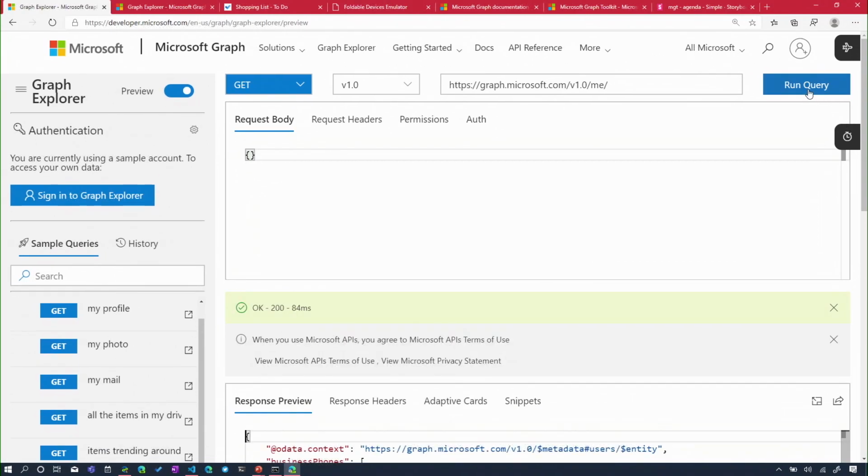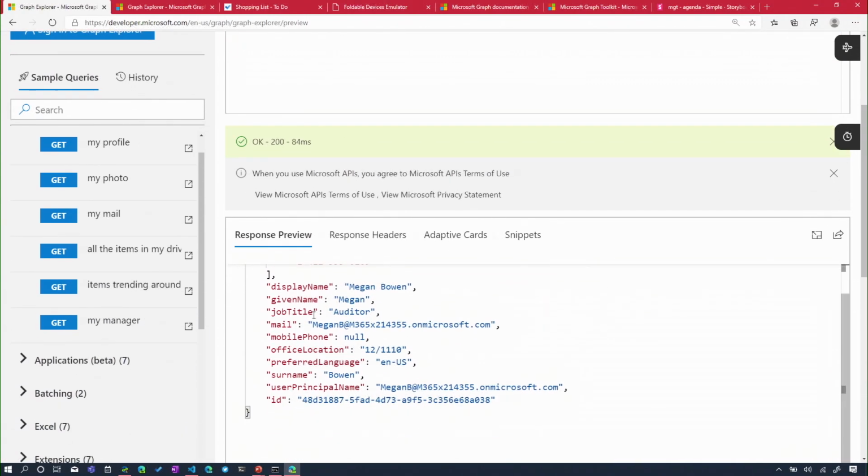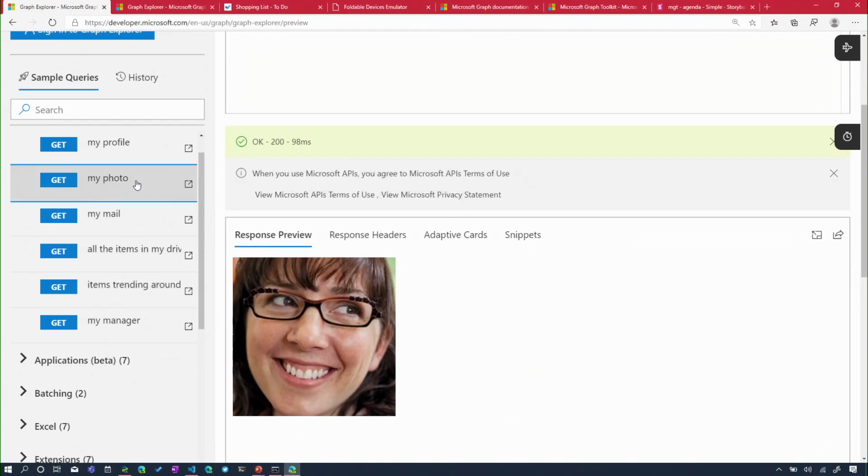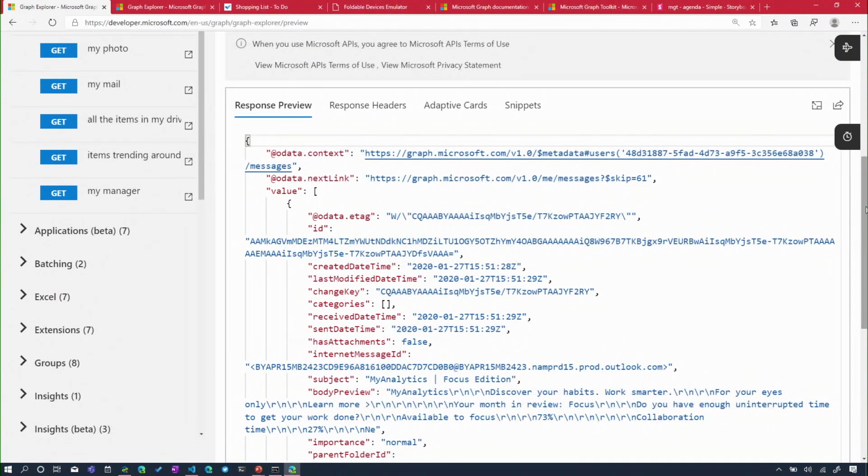it's going to return all of my profile information here at the bottom, where it's giving me the demo account's display name, their given name, their job title, and even things like their mobile phone and their office location. But I can grab things like their profile photo, which we'll see most applications want to use, and it saves your application having to store that yourself, so you can just use the Graph and get it from the common profile photo. And I can even get the mail messages here for a user's mailbox.